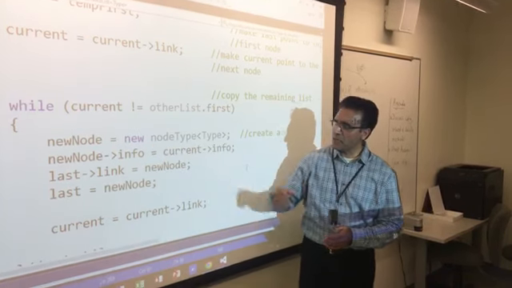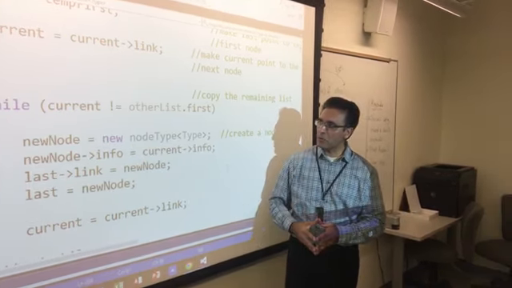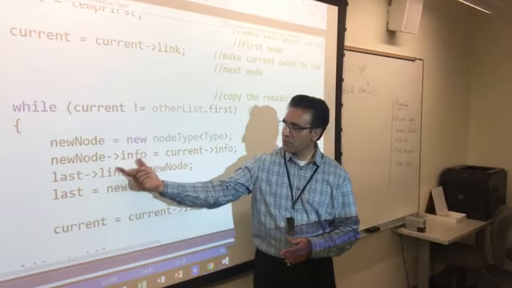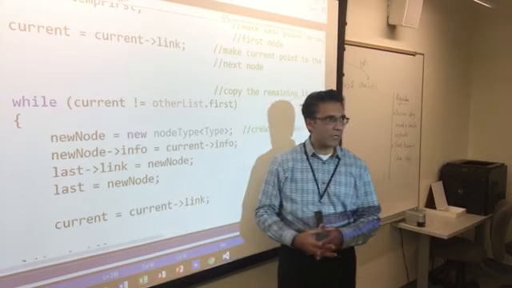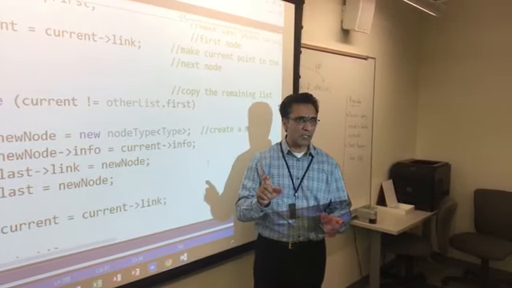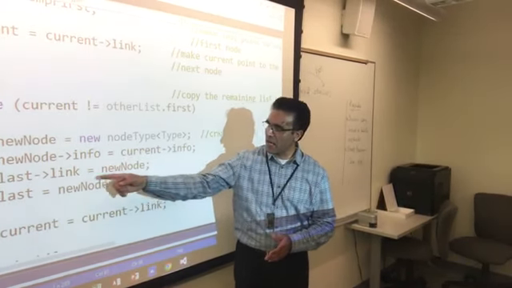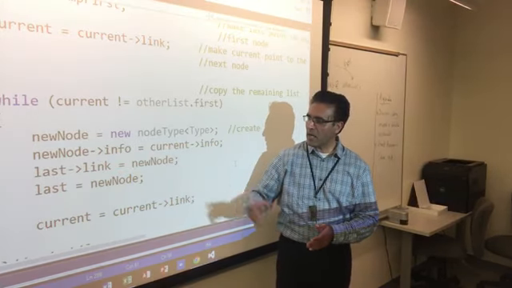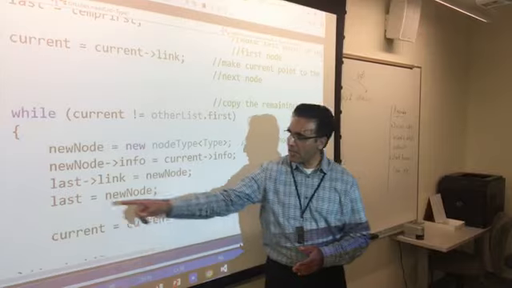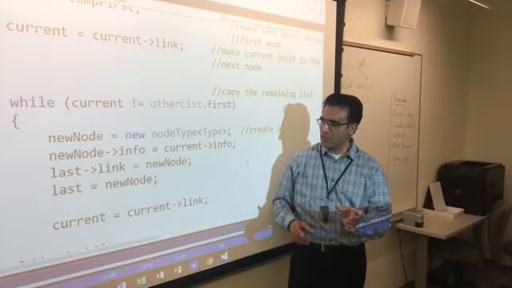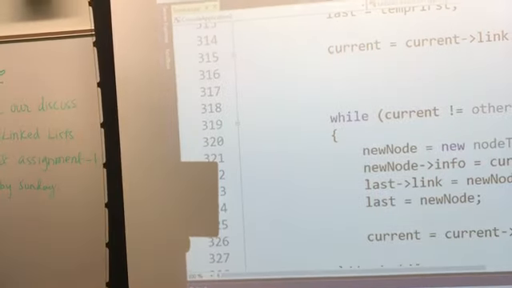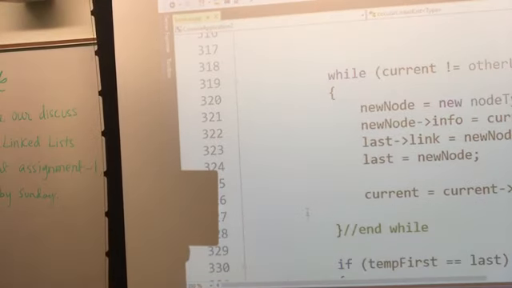So I generate a new node here, just like I did earlier. New node is being created. I take the info of the current, paste it in my new node info. So I copied another node, and then I actually move my last link to the new node. So I'm moving my last link, and last equals new node. So last is also pointing where the new node is, and move my current. This is key here, guys. So move my current.